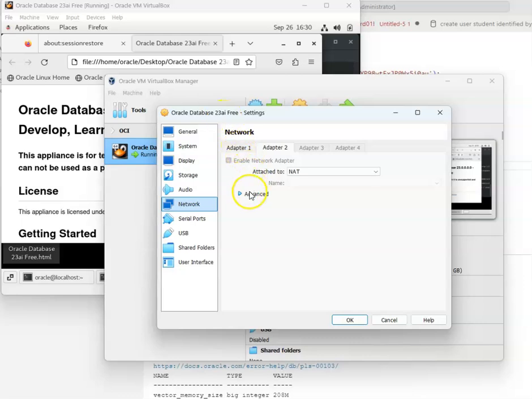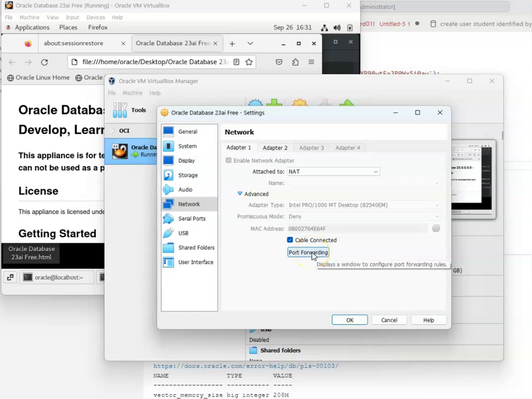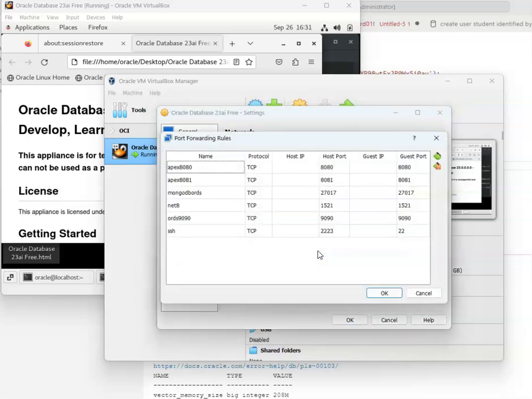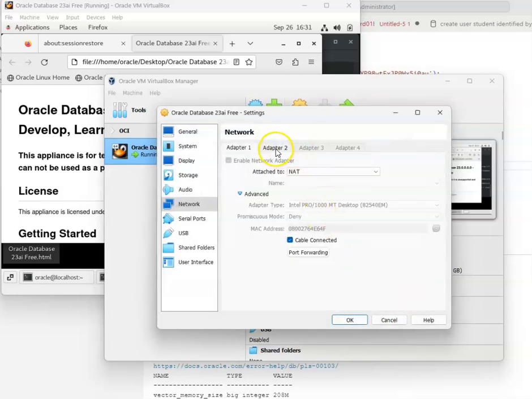So if you go into your network settings, by default, you're going to have a connection there that's going to be set up as having cable connected ticked. And if we go in, we'll be able to see all the different ports that have been mapped. Okay, so what you need to do is create another adapter. All right, so create a NAT.